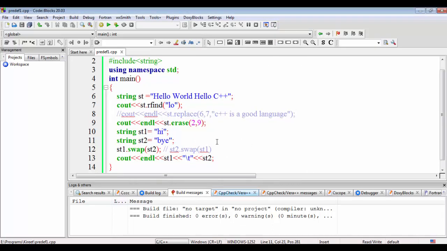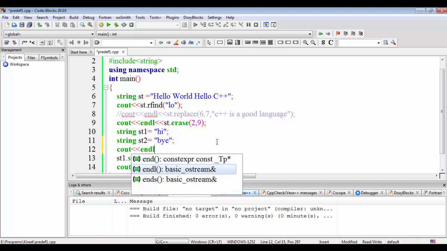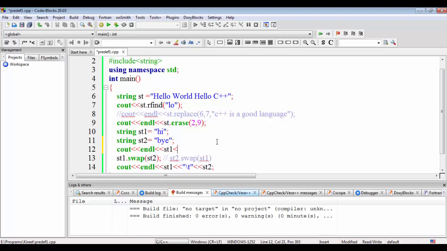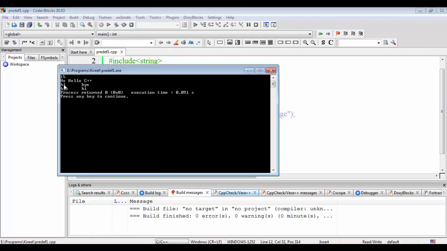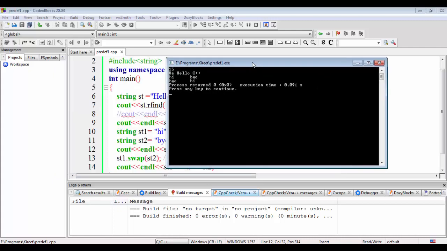You can also check the original contents: cout, endl, st1 followed by a tab and st2. Let's see. The original contents of st1 and st2 are "hi" and "by", and after the swap st1 contains "by" and st2 contains "hi". I hope this is clear to you. Thanks.